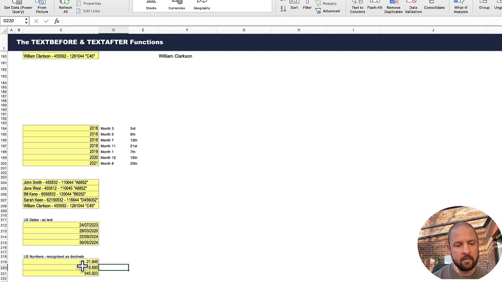And similarly with numbers, here are some numbers that are US numbers. They've got a dot, what's the word? I can't think of it. A decimal place. There you go, a decimal place where we would have a comma. So really this should be 21,945, but it's showing up as 21.945. This should be 6,006,945, but it's showing as 6.006.945, and so on and so forth.